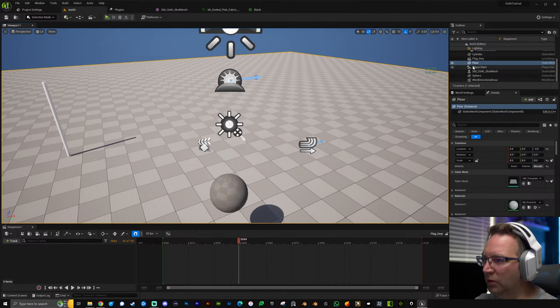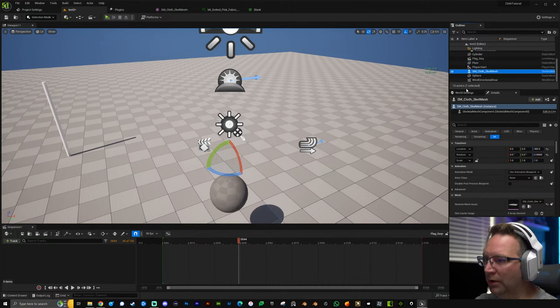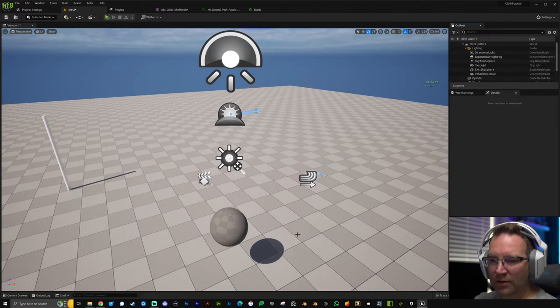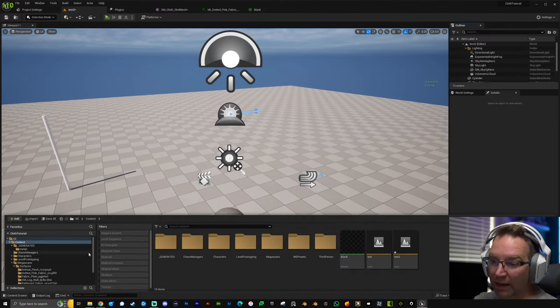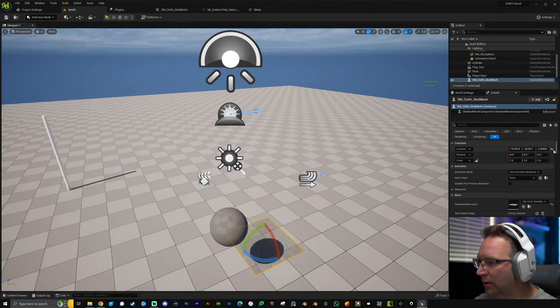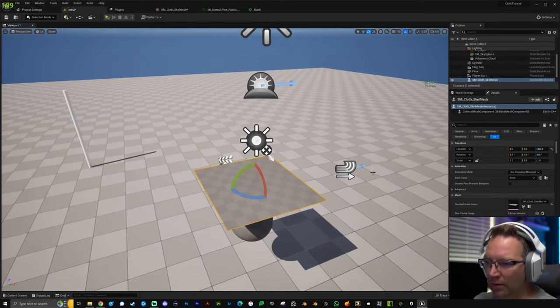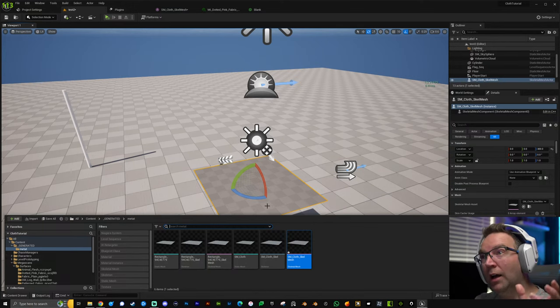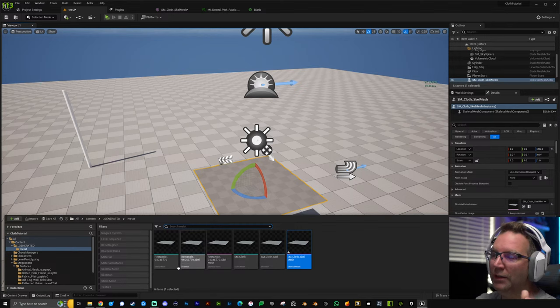And what we can do is I'm going to re-bring this cloth back in and close this sequencer here. We might actually have to duplicate it. Let's see. There's our skeletal mesh. Set that back. What's cool too is this doesn't necessarily have to be cloth. It could be anything that's kind of flexible like that.